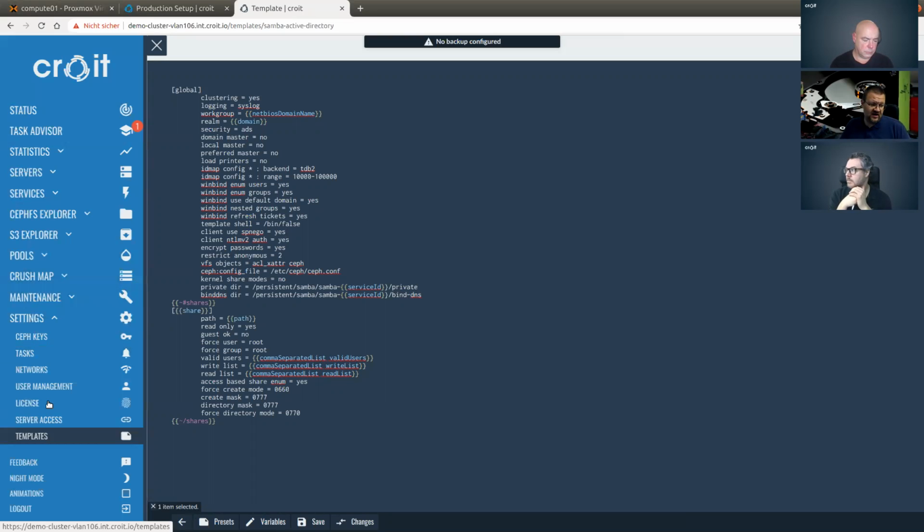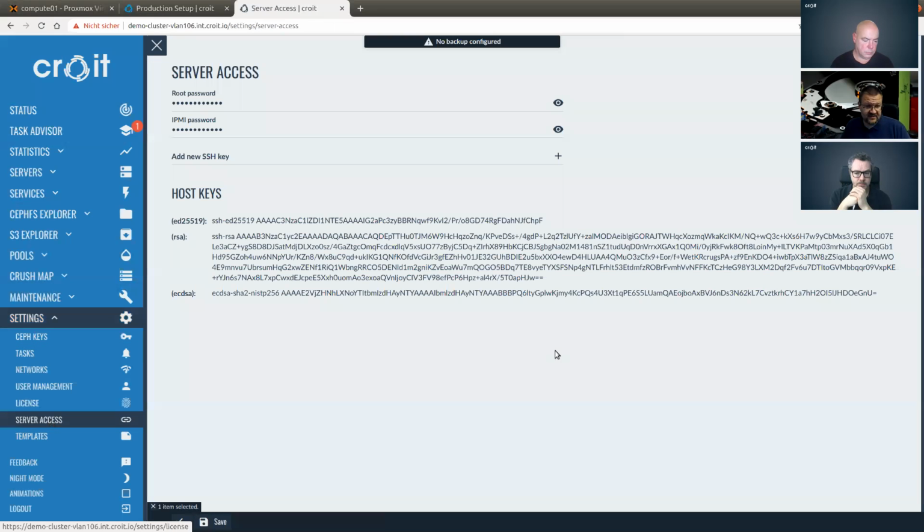What else? We have server access. Yeah, that's something we often get requests for. As we have started the servers using network boot, there is nothing installed on it, and you still have full access to the systems. You can just configure a password here. Same goes for IPMI if you want to use it using our software. And you can, of course, add SSH keys so that you have access to your servers.